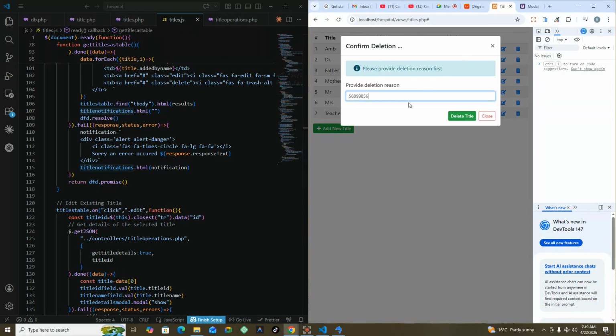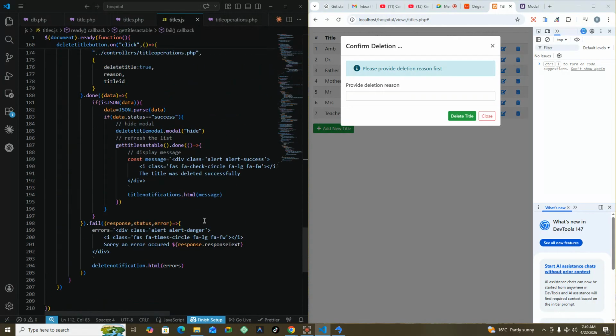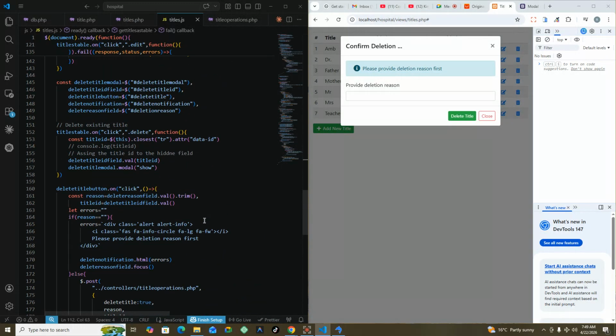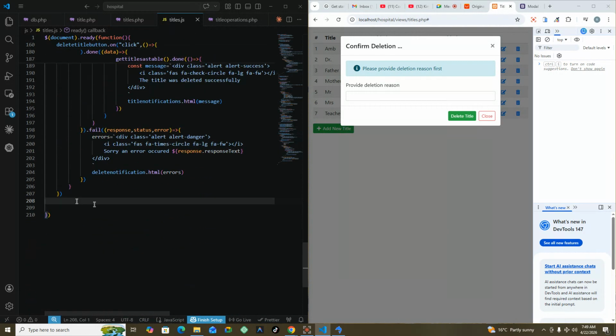Of course, I did not implement it so that the error disappears when you're typing the reason, but that's important. So let's just do that and say when you start typing on this, hide errors when typing reason for deletion. So that dot on input. Input is when somebody is inputting something on it.